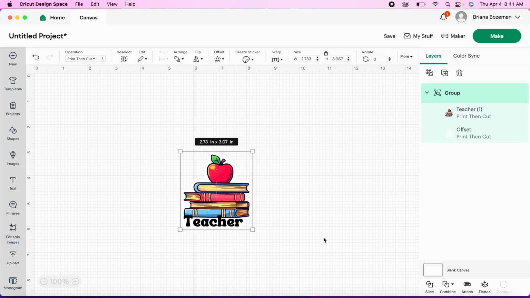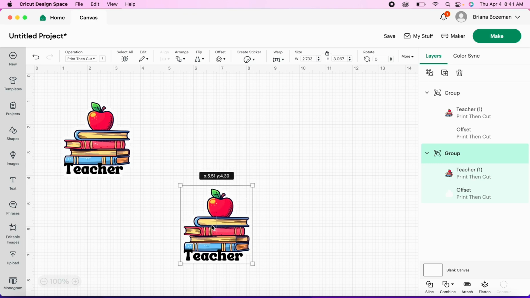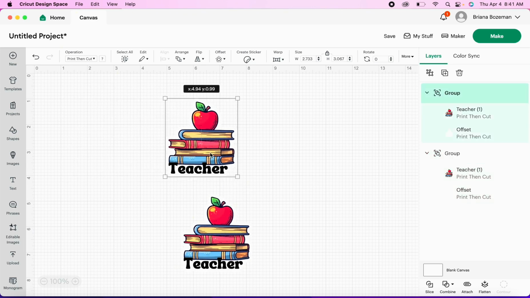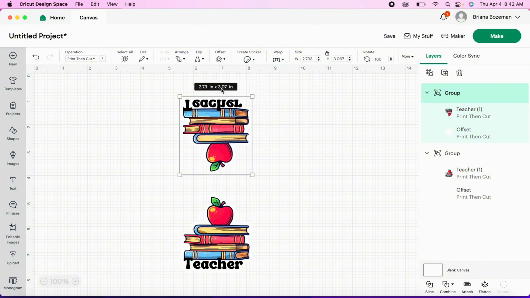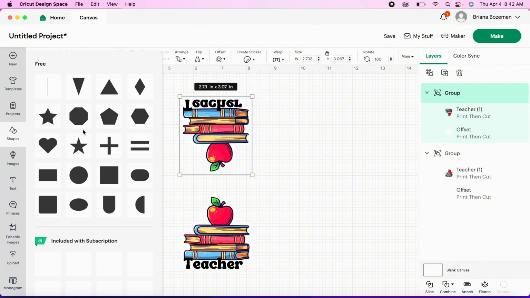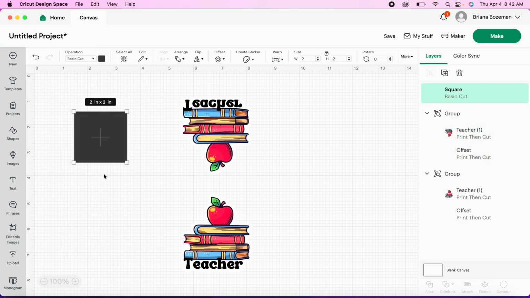Once you click on group, we're going to go ahead and make two of these because we're making a magnetic bookmark. So you're going to click duplicate. Once you click on duplicate, kind of line them up, and then we're going to click on flip, and we're going to flip it vertical. Then we're going to head over to shapes, grab a square, and then we are going to unlock the sizing, and we're going to do it at 1/2 inch by 1 inch.